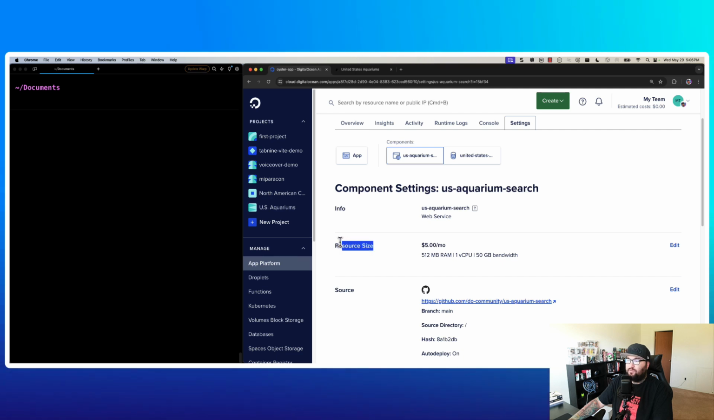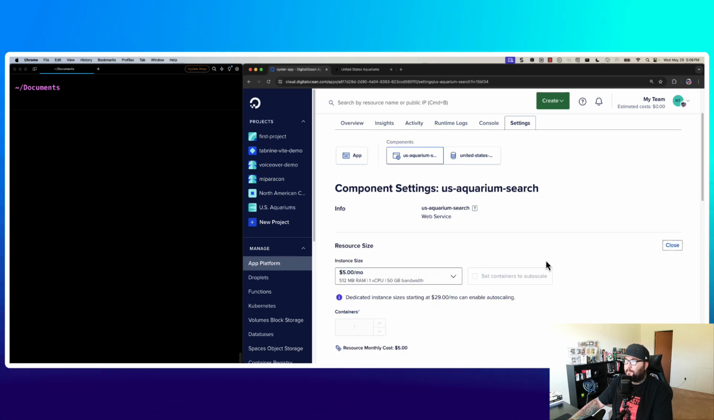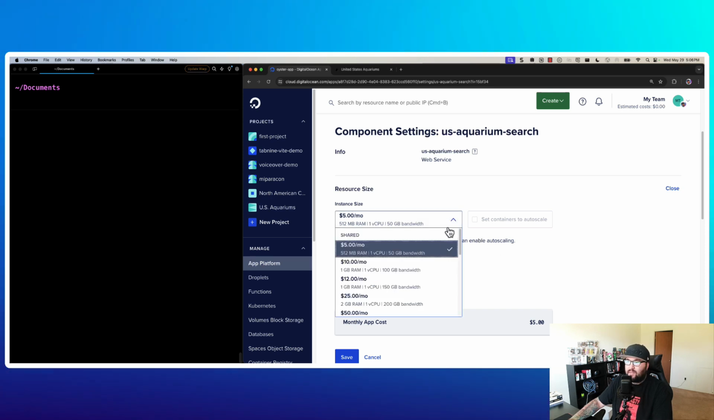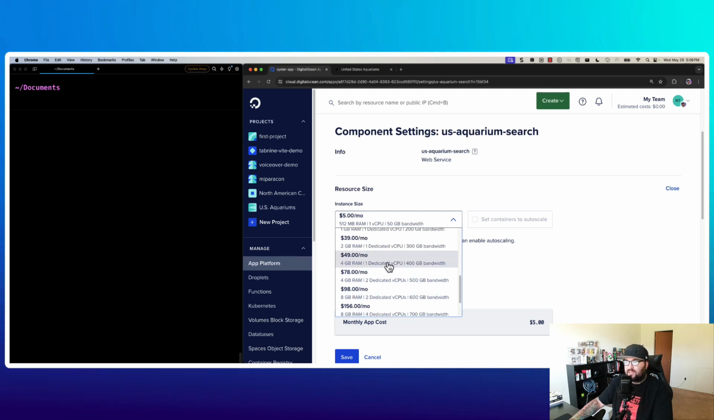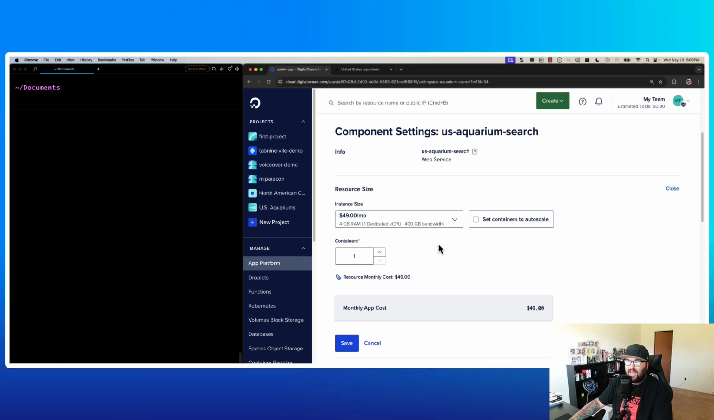And right here, you can see the resource size is $5 a month, 512 megs of RAM, one virtual CPU, and 50 gigs of bandwidth. We're going to edit that. So we are going to change this to a dedicated instance. And I want to make sure this is clear. You can only use autoscaling with a dedicated instance, and they start off at $29 a month, and they go all the way to $392 a month. So for this example and this walkthrough, I'm just going to choose the $49 a month plan.